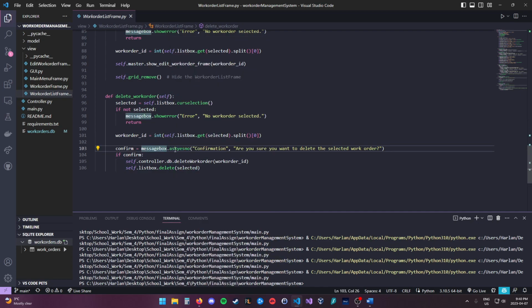Okay, so I did some research and found this ask yes no, which just returns a Boolean. So then you say, are you sure that you want to delete this? And then if they say yes, then you call the delete work order method from the database class, and you pass it that work order ID that you took from the cursor selection, and then you just also delete the line in the list box.